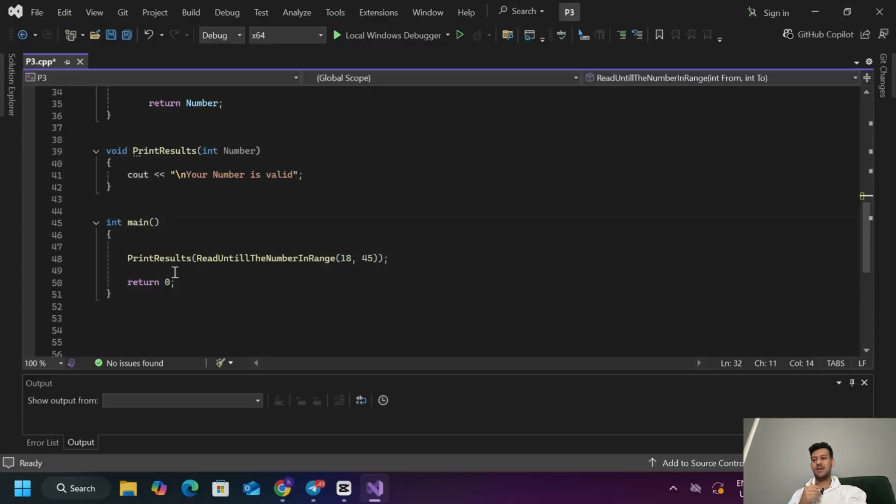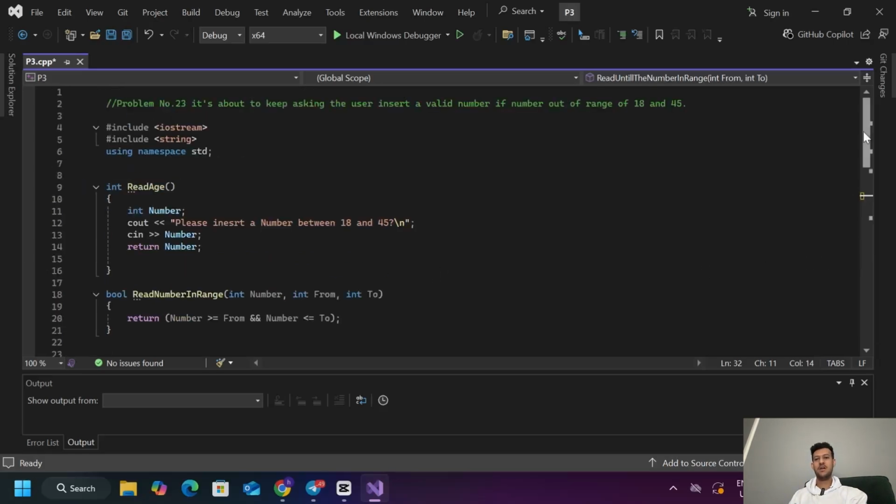We call print result, and in its parameter we put read number in range, and we give it the range 18 to 45, or 15 and 50, whatever you want or whatever your program needs. Okay, it depends on the program. So let's run it, check it out together and understand it more.